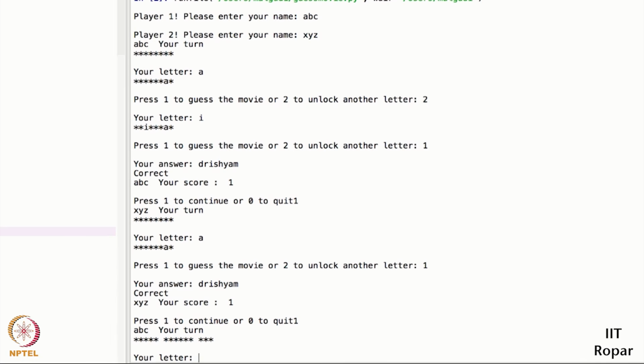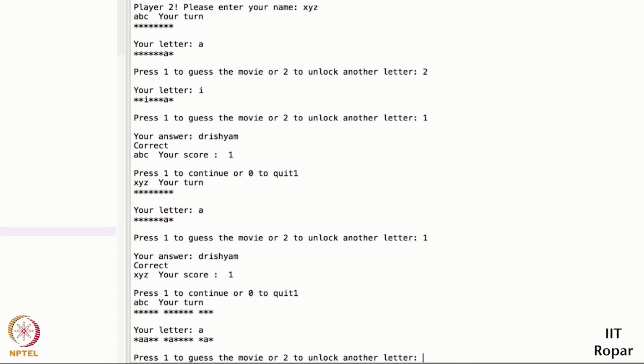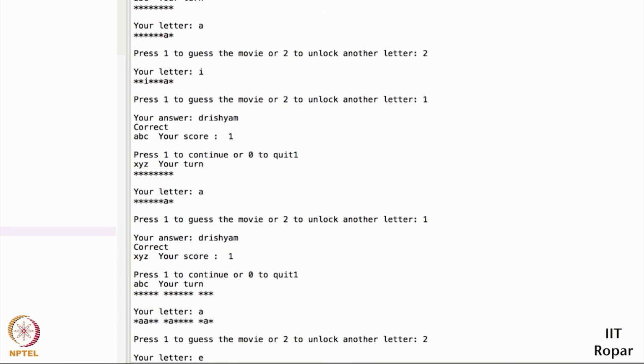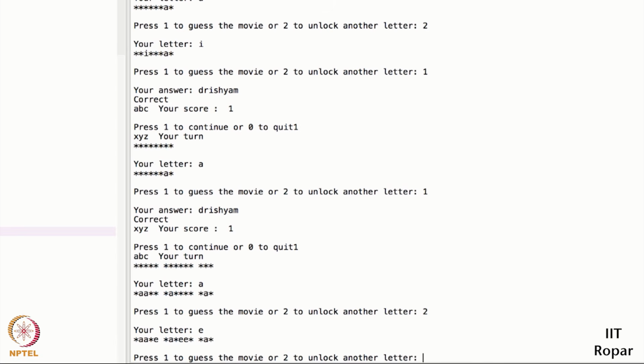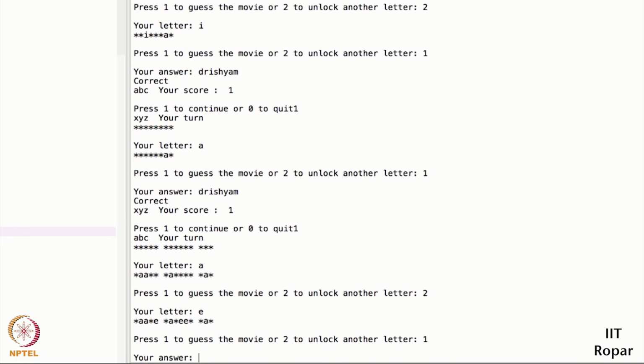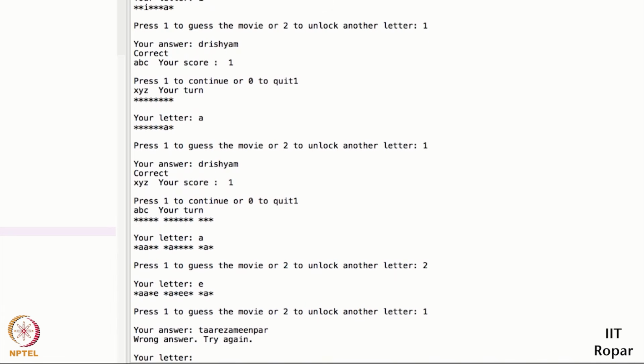So let me start with my letter A. Let me unlock another letter. E. Now I guess I'm able to guess the movie. See, with vowels, you are able to guess the movie very quickly. Aare Zameen. Wantedly, let me say it without spaces, I want to check if it works fine. Wrong answer. See, it is not accepting. The movie name contains spaces, so you have to give spaces. It doesn't accept the other way.